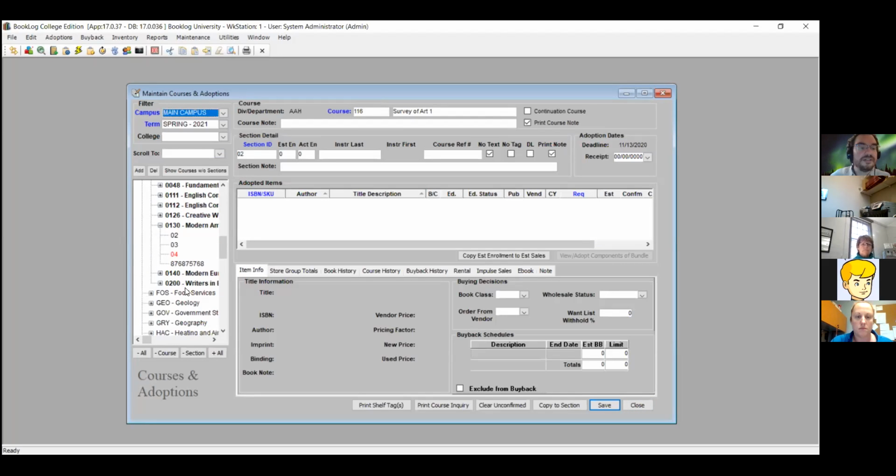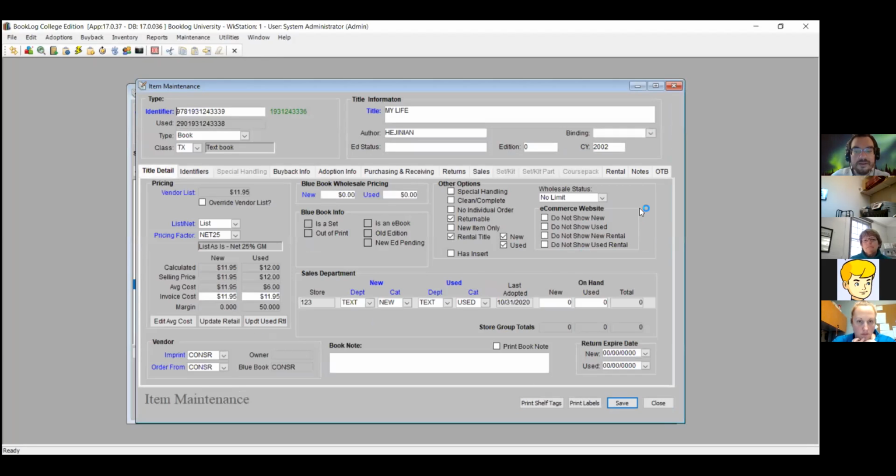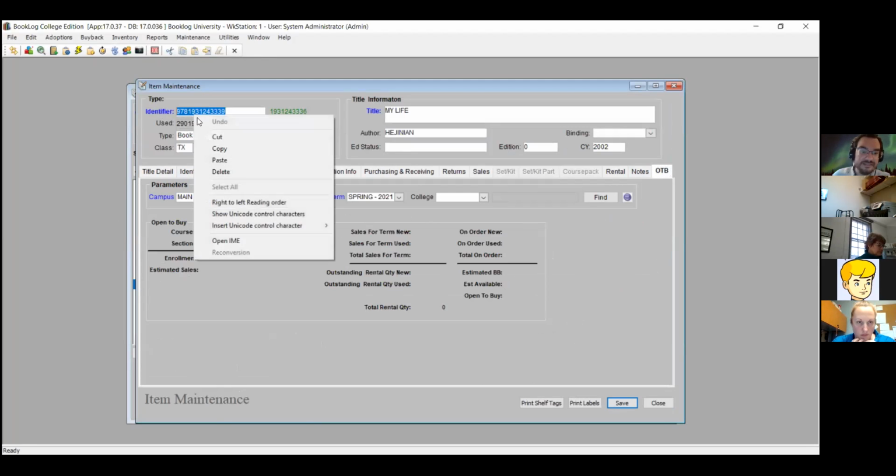Another function that's tied to adoptions is for these books that you adopt. You can see they're open to buy when you're in item maintenance. So you can just click this and then see what the current open to buy is for a title. You don't have to go to adoptions anymore to see that. And that's nice.